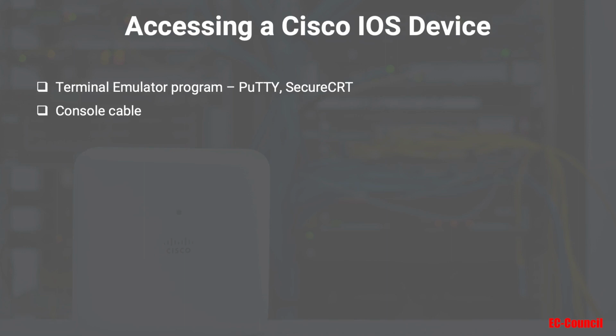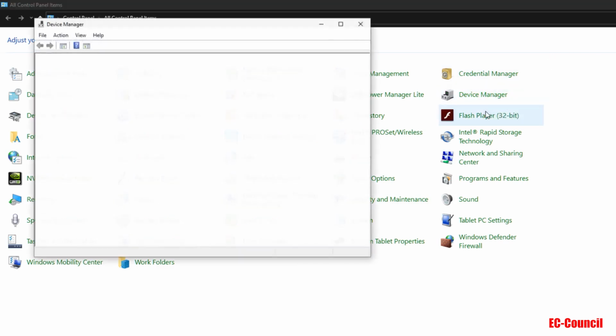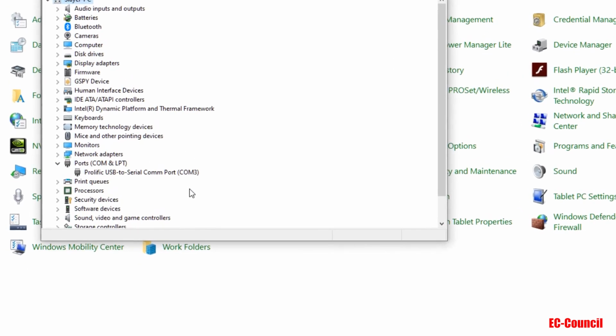So let's assume that you have your PC and you made a wired connection. What do you do next? Next, we can head over to our control panel. We can click on Device Manager, and we can scroll down to ports where we see COM and LPT. We can expand it. Right now, I actually have a USB to serial converter cable that is connected. So you can see here, currently this cable is using COM port 3.